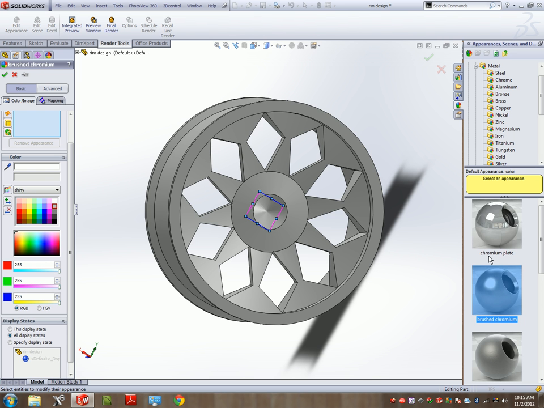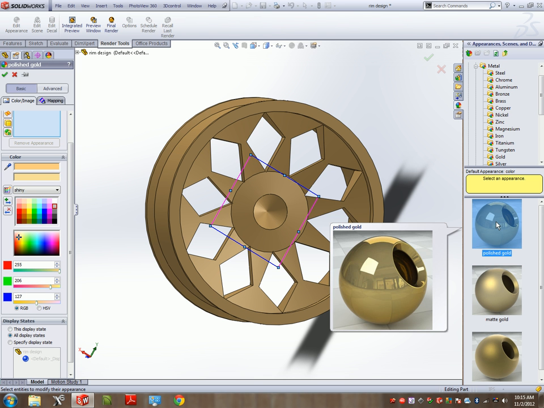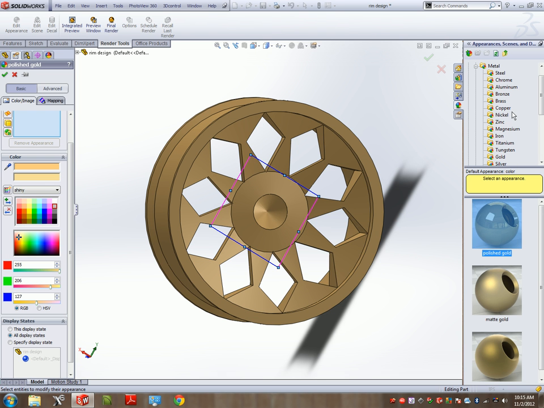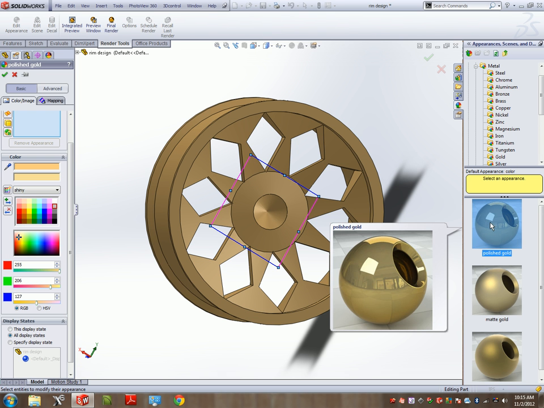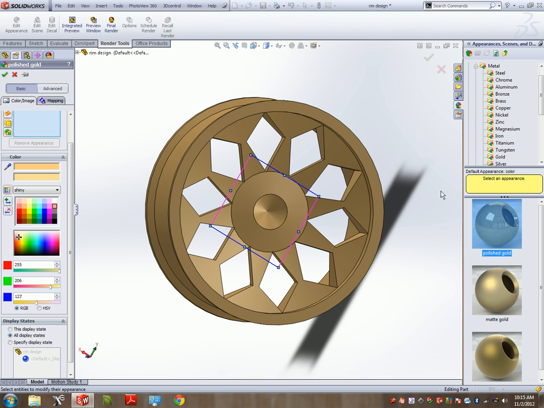Now, what you'll notice, it may not look like its final finished product, but as soon as we go and render this, you should get this photorealistic view applied to it. So let's leave it on this polished gold for the time being. Maybe we're making some gangster wheels here, okay? So we got the polished gold.